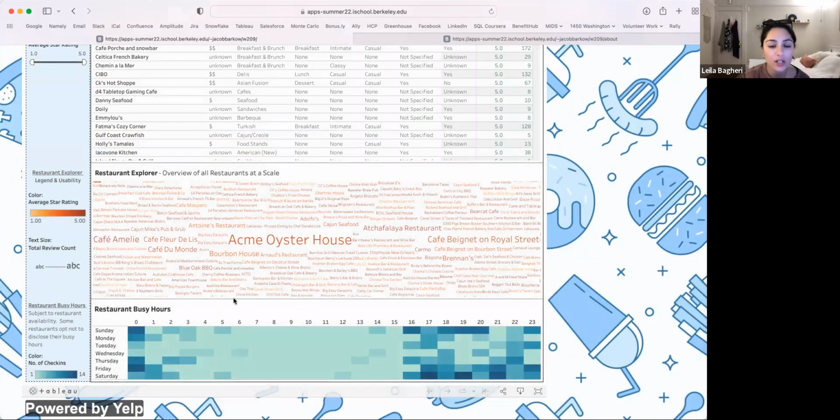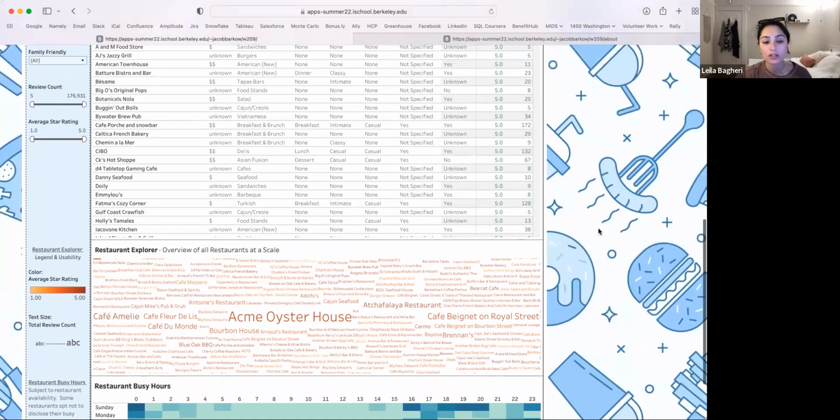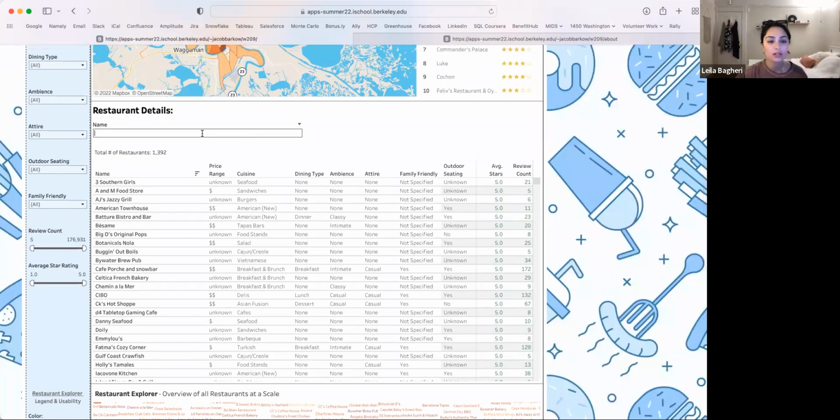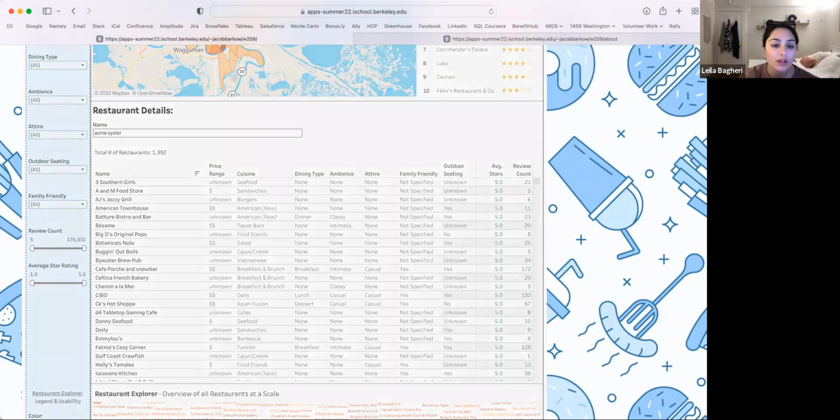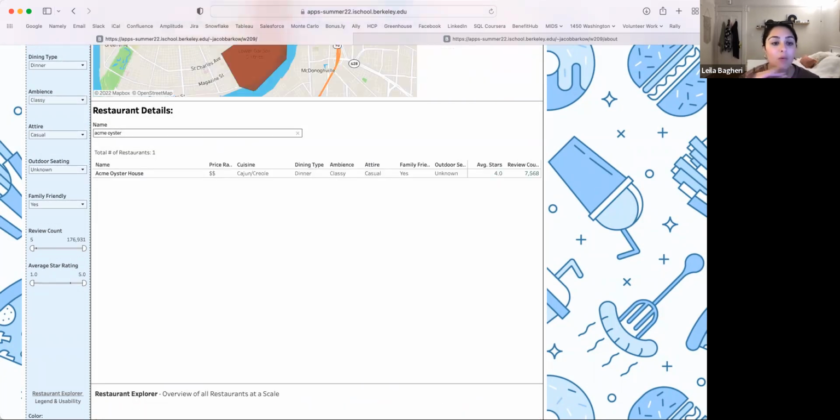Okay, and then you look at this Restaurant Explorer here. Cafe Amelie looks like it stands out, but Acme Oyster House is probably the one that stands out the most. So say you want to see the information for Acme Oyster House, you go into this name category, you type in Acme Oyster, that should be enough. You click enter, and out of those 1,300 restaurants, it will give you only that one restaurant that you specified from your name section.